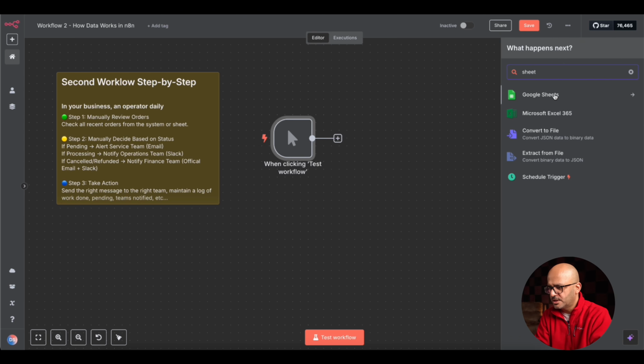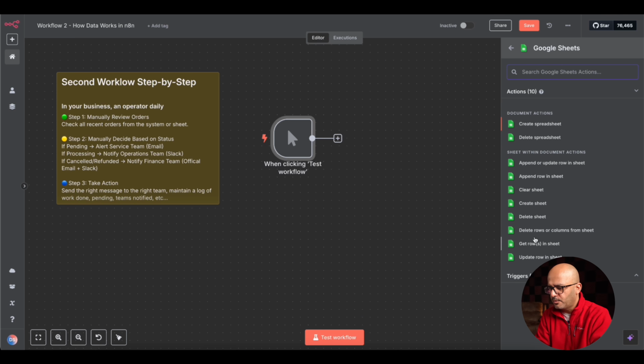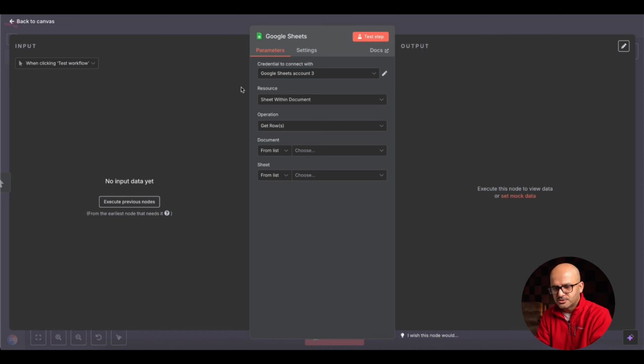Mention sheets, so you can see the Google Sheets node is over here, and as an action, we want to get the rows from the sheet. Now you can see the node configuration screen has opened up. On the left hand side, it's all input, and we have "when clicking test workflow." As soon as that test workflow button is clicked, the workflow will begin. Nothing is being inputted, it is going to output the records that we are going to fetch.